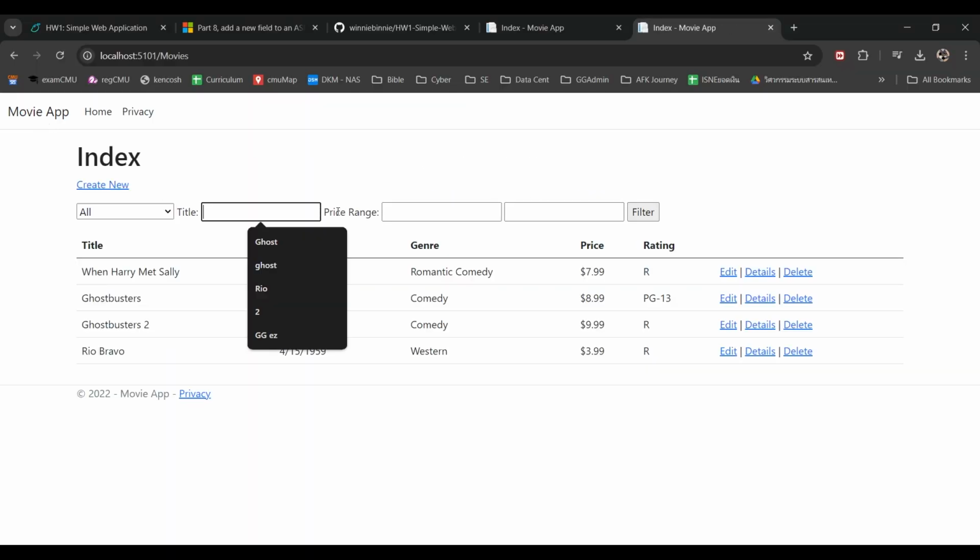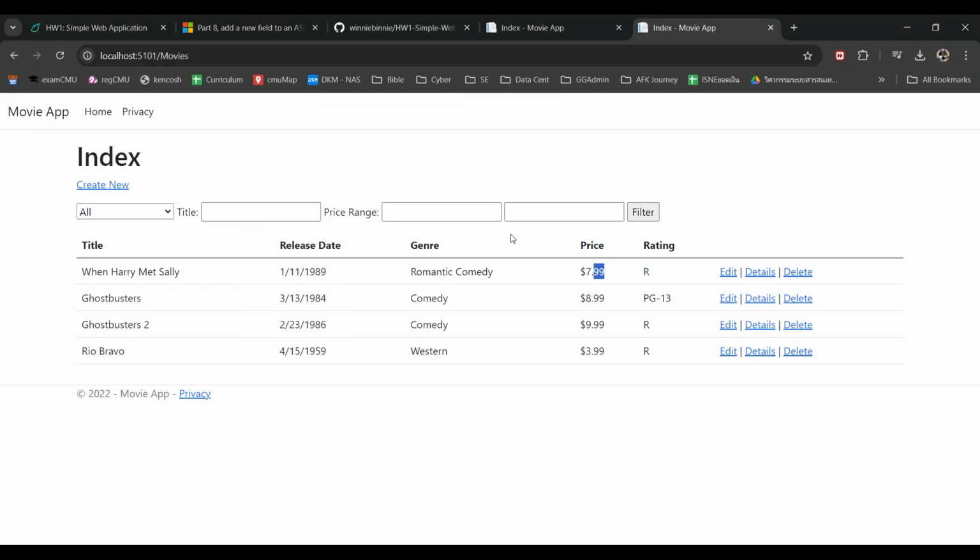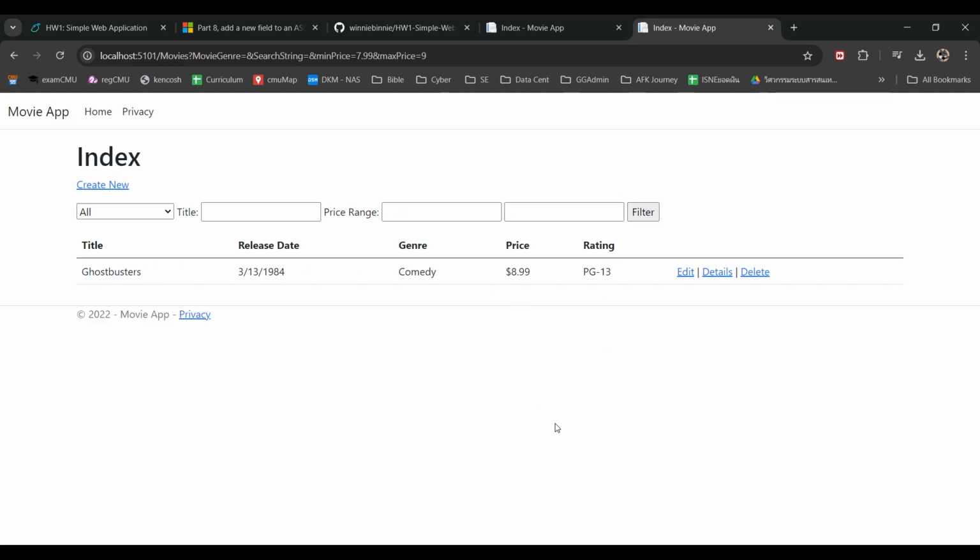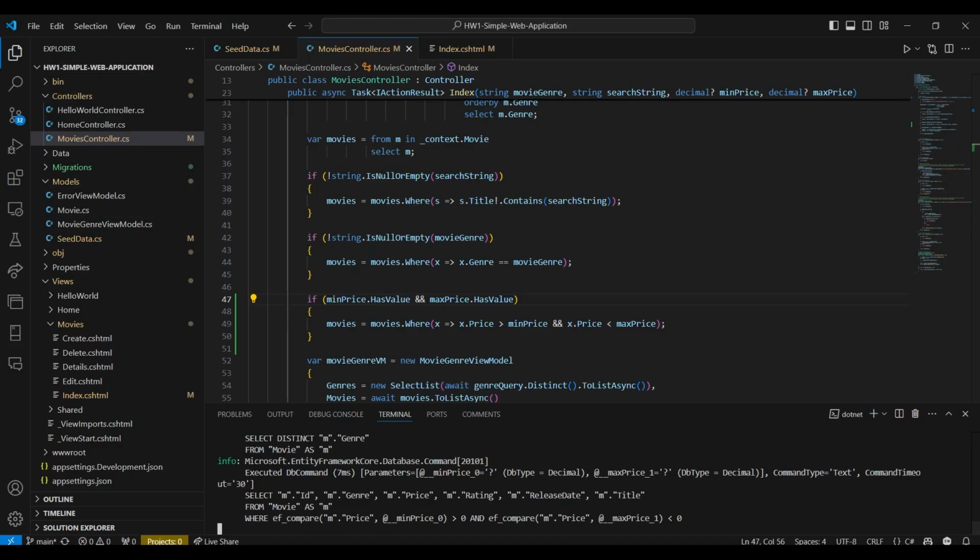Now we have these 2 bars for price range, right? So let's try 7.99 all the way up to 9. Okay, so it would only include Ghostbusters. It won't include the first one, right? Ghostbusters. There we go. That's it. Zip this file and then just submit it. That's pretty much it.